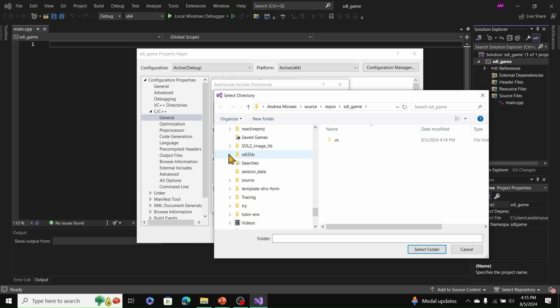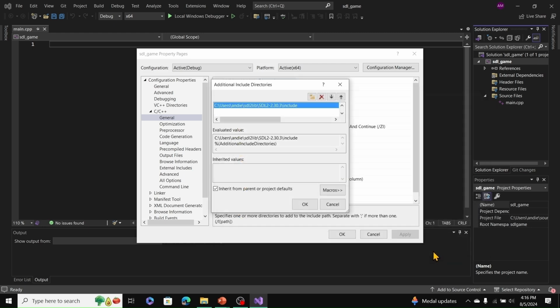So there's mine. Expand that folder, drill down, select Include or click on Include, and then click Select Folder. Okay, so now we set up the path to the header files for the STL development library. Click OK.